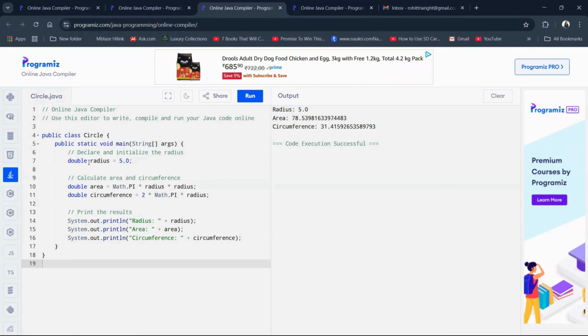We let the radius be double type. We will take the radius as double type, that is 5.0. It is having a decimal part. So this radius variable has a double data type, and has a decimal point value, 5.0.